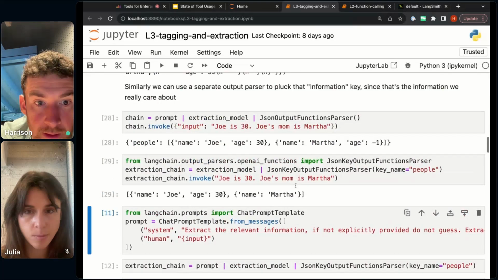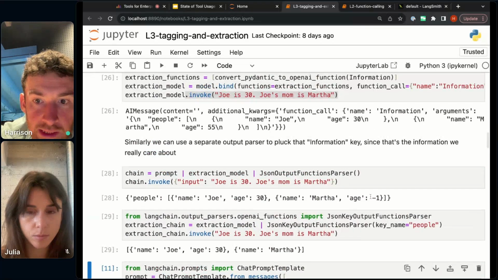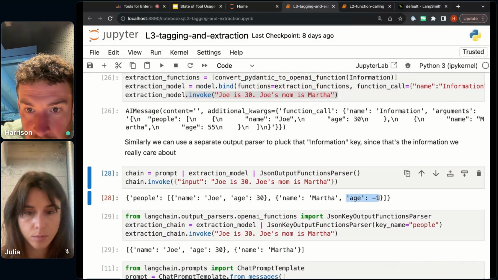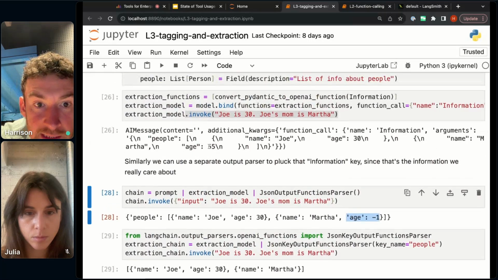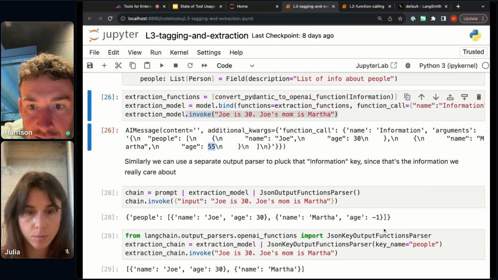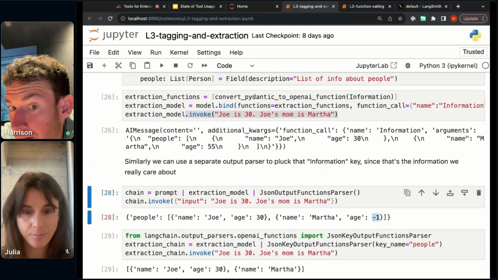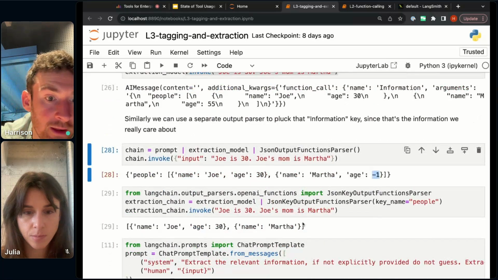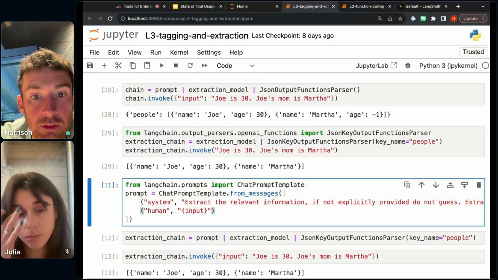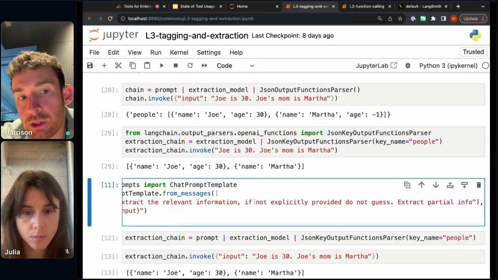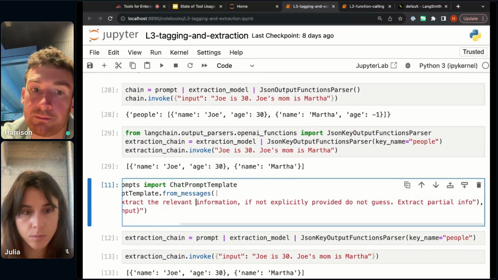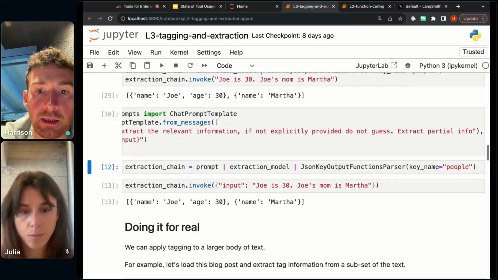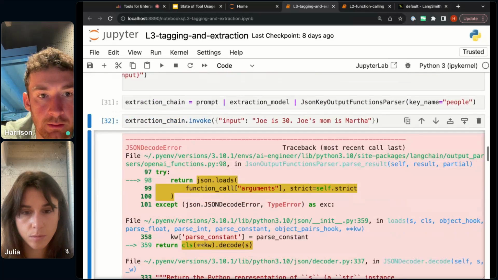We can see, oh, it actually does it well here. We can see that sometimes it doesn't really know how to handle age. So here it guesses her age to be 55. Here it puts -1. Here it doesn't include it at all. So one thing that we can do is put in the system message some more information about how it should handle this extraction case. And then when we run this, it should be better.